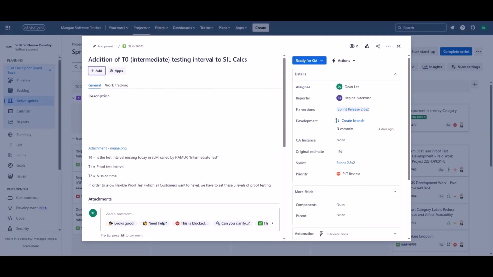Ticket number 16673, adding of T0 intermediate testing interval to SIL calculations. So the intermediate testing interval is a concept related to the safety integrity level calculations, particularly in a safety instrumented system. It plays a role in determining the probability of failure on demand averages and ensuring compliance with functional safety standards. The testing intervals have been added to all component types.